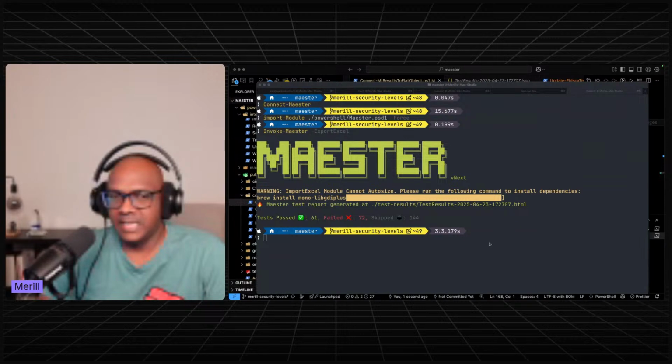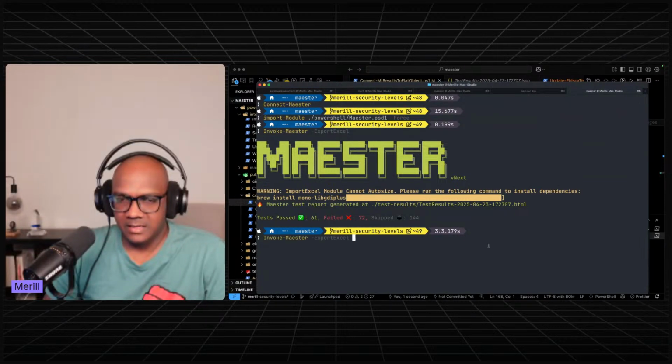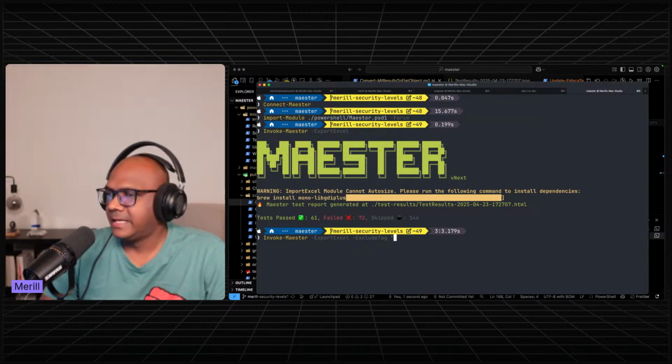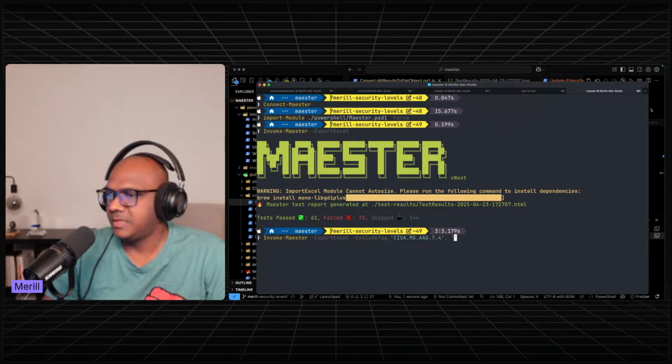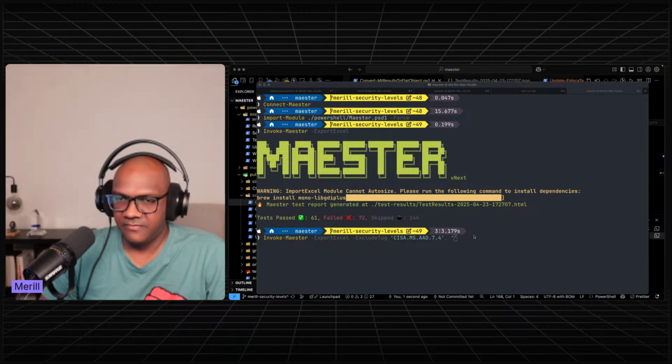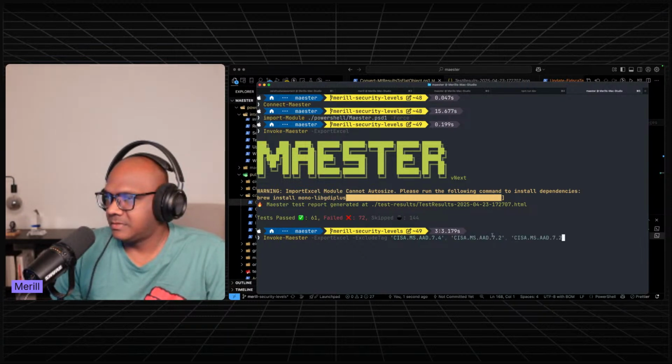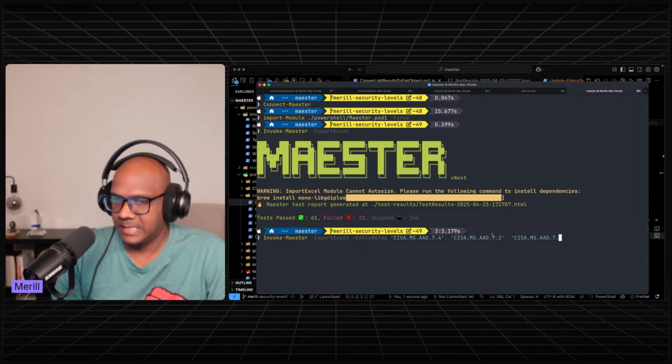So let me say invoke, say exclude tag. Add this. I forgot what format it needs to be in. Let's hope that works. 7.4, 7.2, and 7.9.